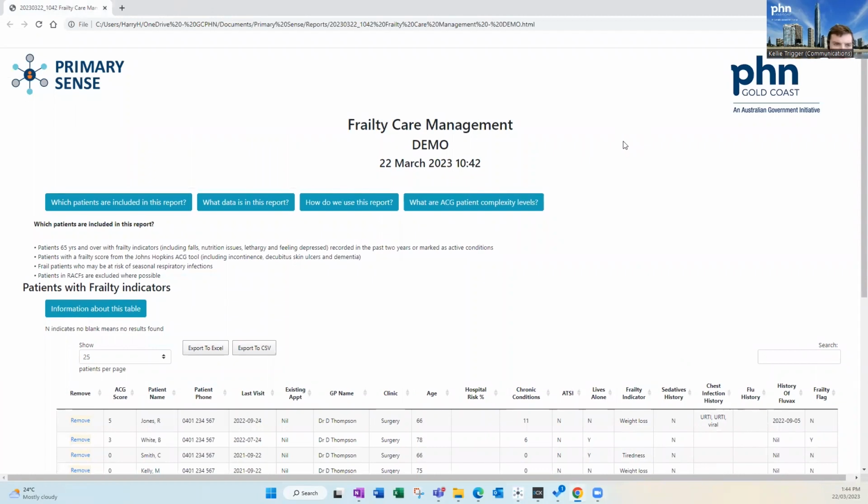Which patients are included in this report? Patients aged 65 years and over with frailty indicators, including falls, nutrition issues, and feeling depressed, for example, which have been recorded in the past 2 years or marked as active conditions in your practice clinical software. Patients with a frailty indicator from the Johns Hopkins ACG tool are also included in this report.